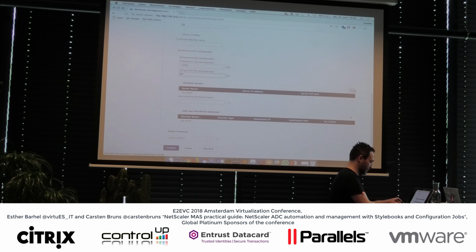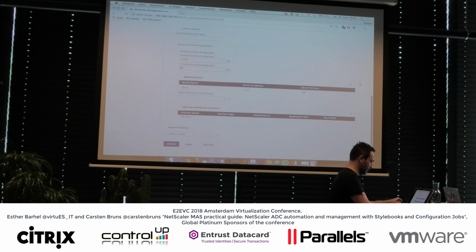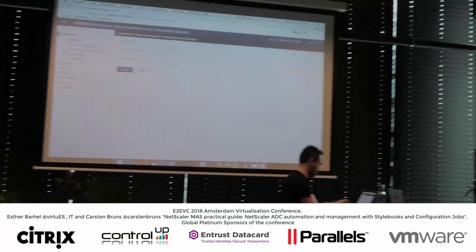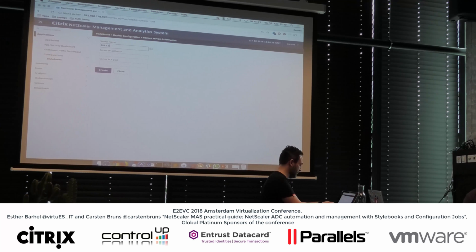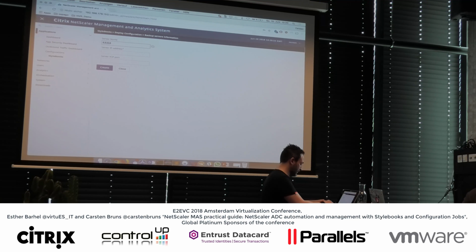And the second part of the stylebook consists of components, which is basically your Nitro intelligence. That allows you to define the configuration that you want to push to your NetScaler by defining the vServers, the service groups, the backend servers through Nitro statements, because it can use the Nitro engine.